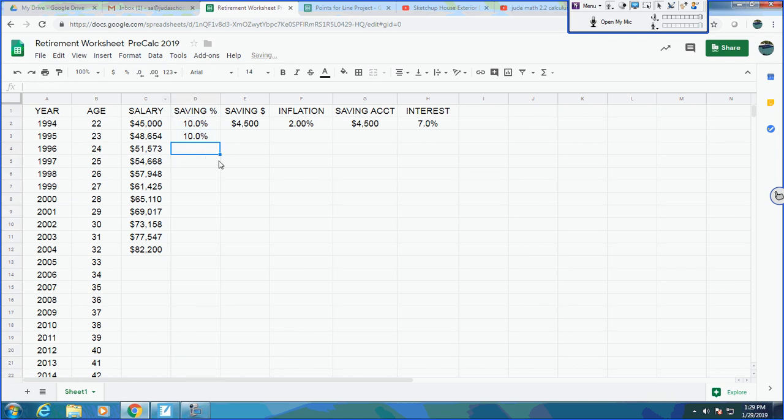All right. Everybody, this is where it gets interesting. It's easy to copy this down. The amount I saved this year is $48.65, right? 10% of this.